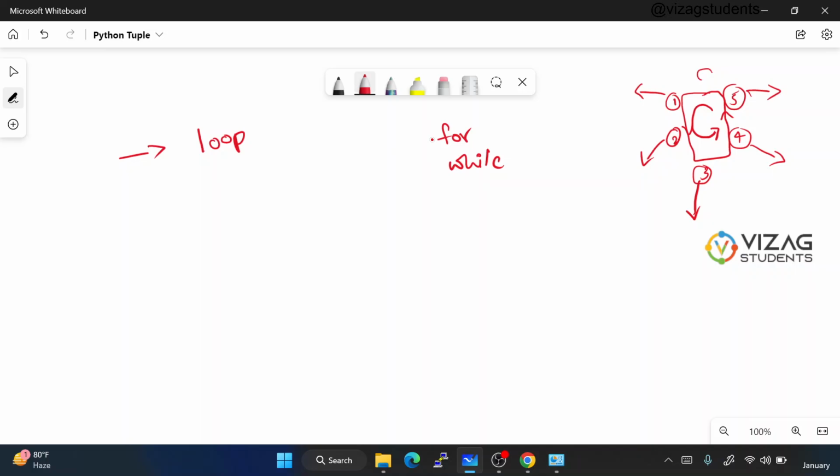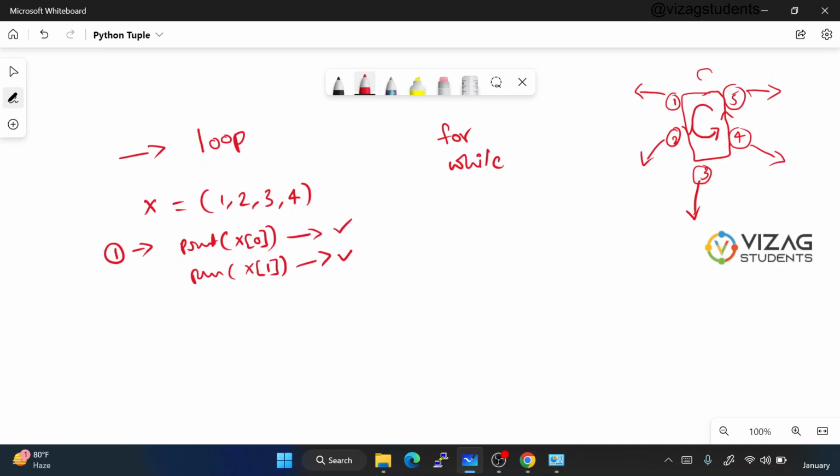For now, we are using a tuple called x. It has the values 1, comma 2, comma 3, comma 4. Now, if you want to print each and every value from the tuple, you can use one way. This is not the right way. I'm just doing print of x of 0, print x of 1. So basically it will print the first value and it will print the second value.